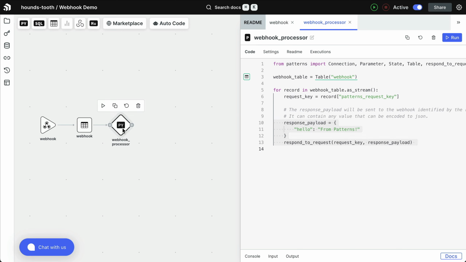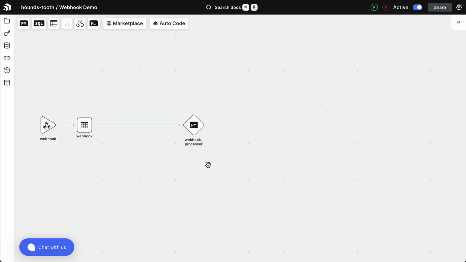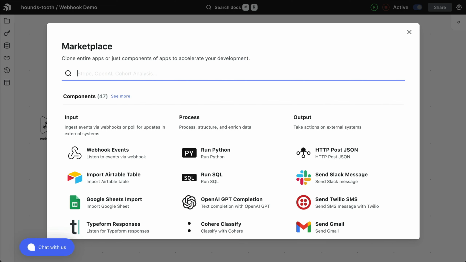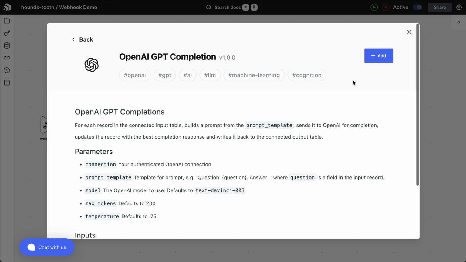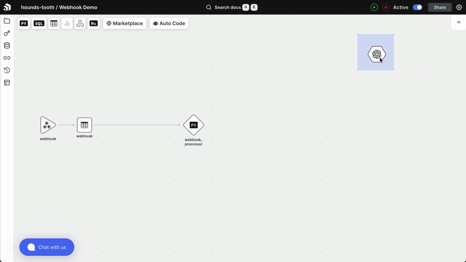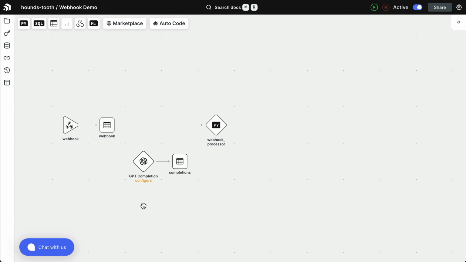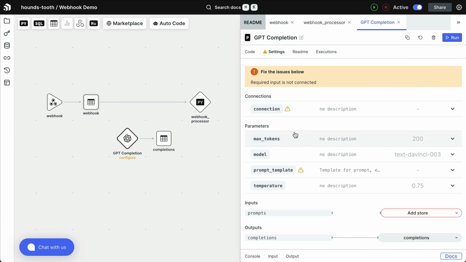In this case, let's go ahead and turn it into a GPT completion endpoint. So to do that, I'm going to go to the marketplace, type GPT. I'm going to add our component for OpenAI's GPT onto the canvas. And then we're going to reconfigure things a little bit so that instead of the processor taking stuff from the webhook, the processor will respond with the prompt completion. So we'll make the GPT completion component read from the webhook table.